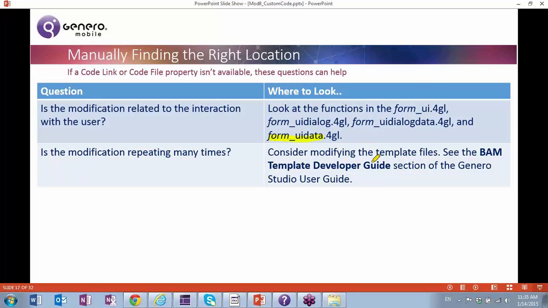And then Form UI Data, of course, is responsible for, oh, we saw the other day, doing things like fetching data into records and that type of thing. So anything to do with select statements, building where clauses, that type of thing, you can see some of that here in the form UI and form UI data.